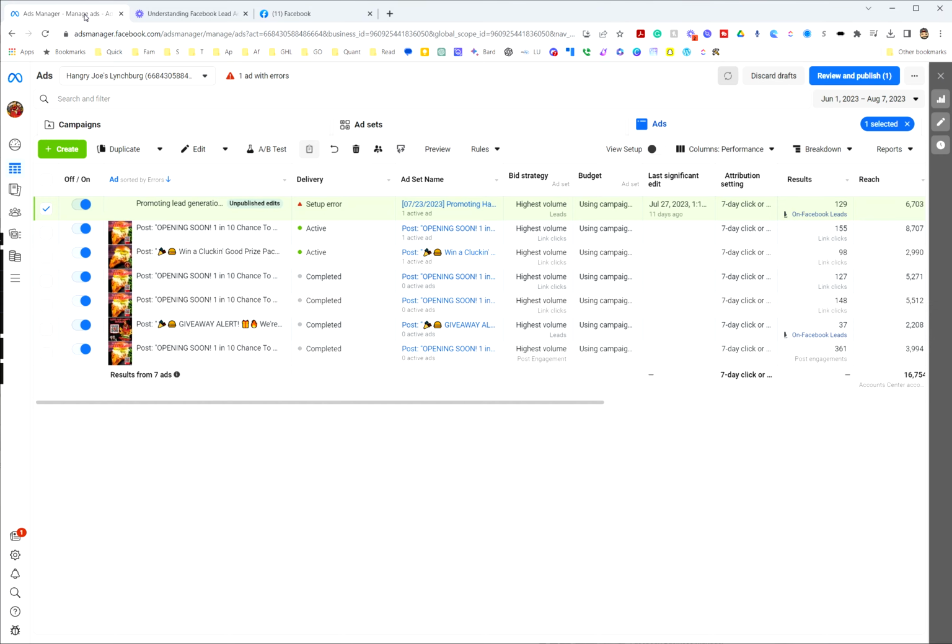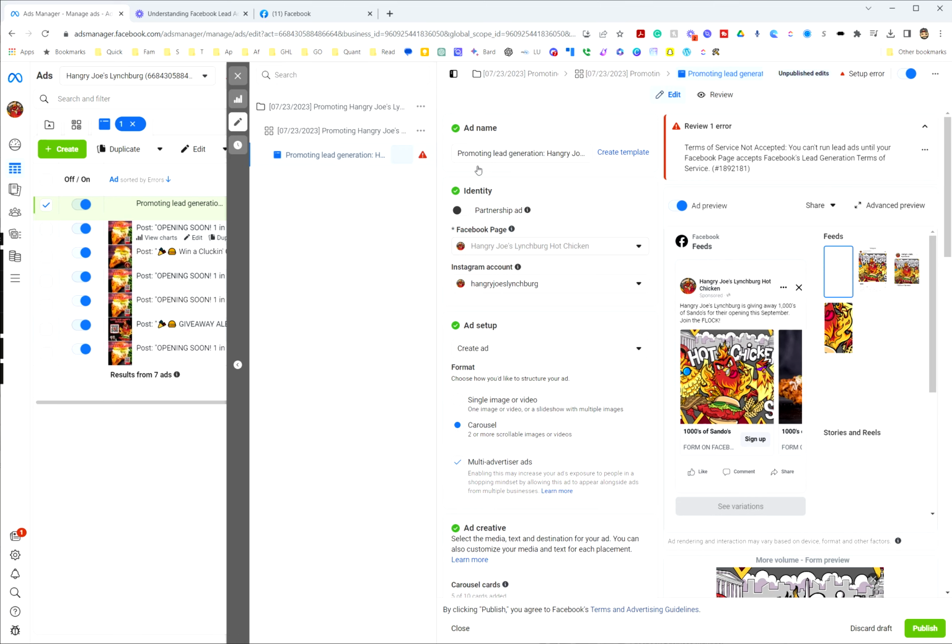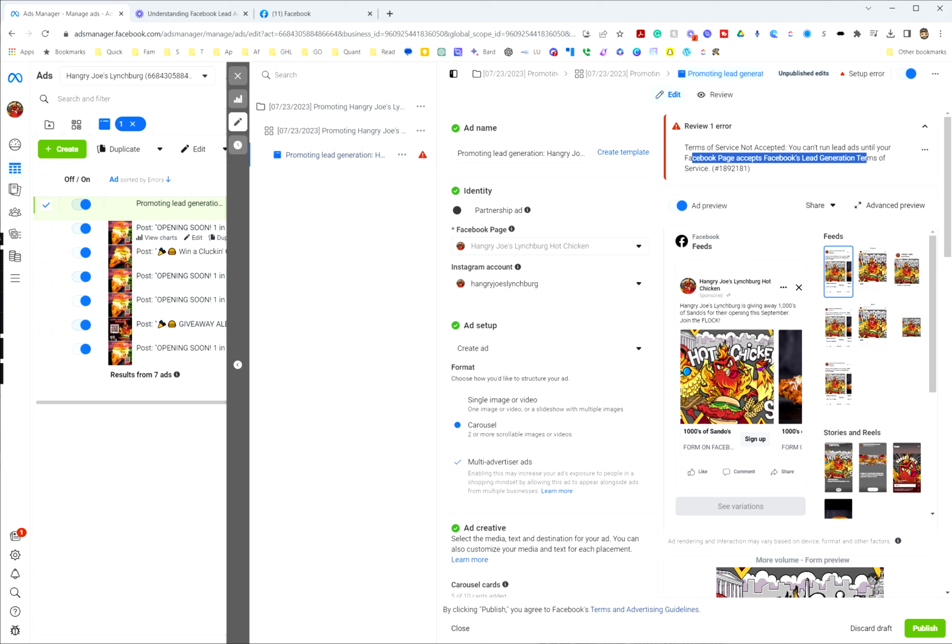So I cannot believe this is still happening in 2023. This is a 2018 error for what all I see, but here you can see they let me run a bunch of ads and said, hey, the terms of services aren't accepted. But down here it says, oh, by clicking publish, your terms and conditions are accepted, right? Well, that doesn't work. The ad's been performing well.